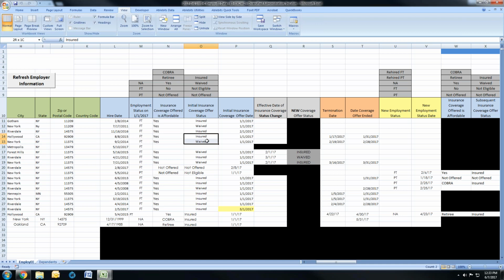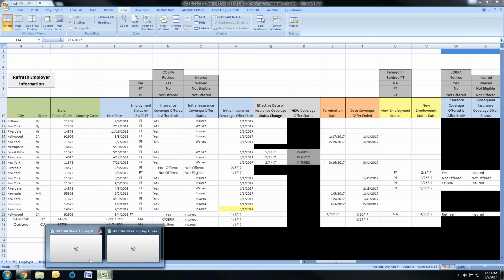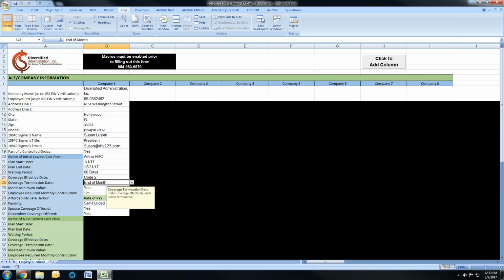Just as with the insured benefits, the coverage offer is going to end that final day of the month. So because he was terminated February 19th, even though he waived coverage, the offer still extends till the final day of the month. So that date the coverage offer ended is going to be the final day of that month. So just think of it regardless of whether they're insured or waived. When they terminate, the offer terminates at the end of that month, depending on whether you have end of the month here or whether you have date of termination.